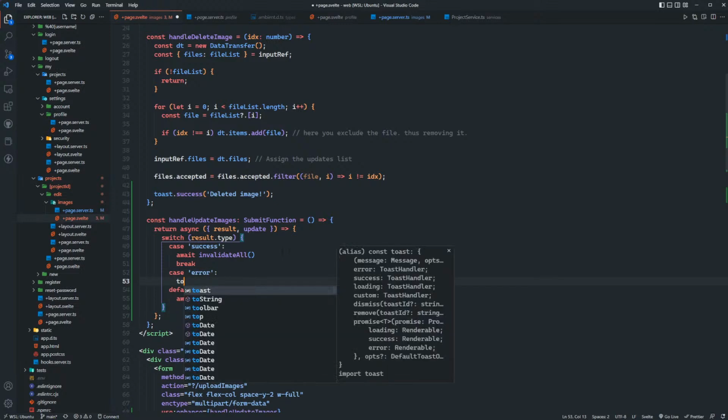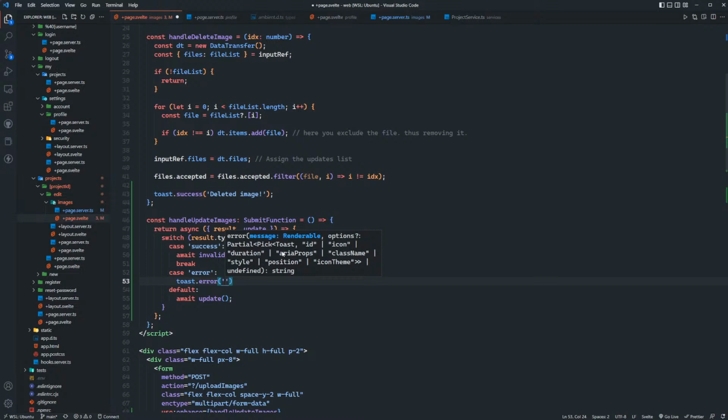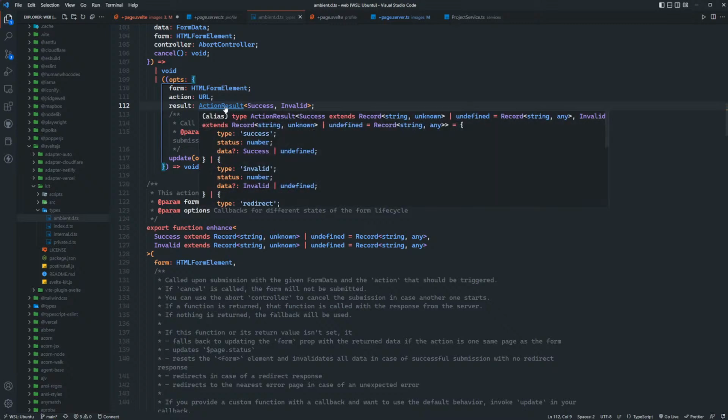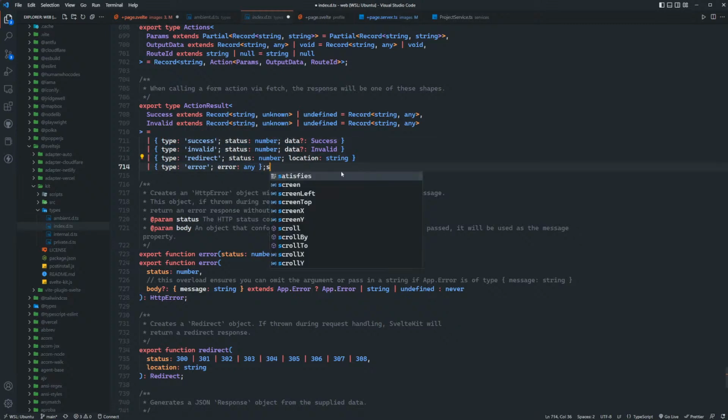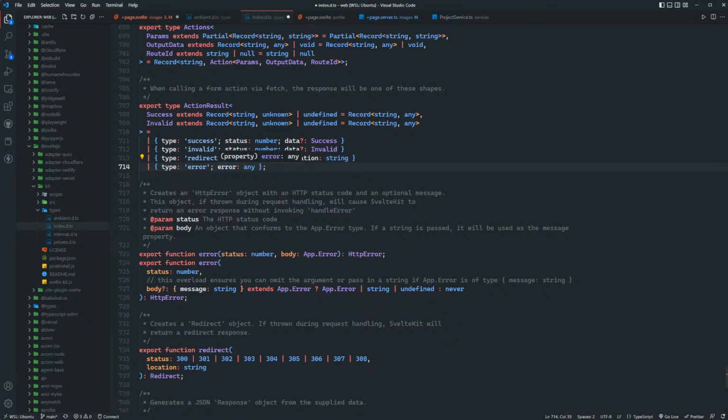I just want to see, I could get the error messages, I believe, from this. Can I get the error? If I look at the result, result has an action result, which is either success or invalid. I hate fall through and switch statements, right? Action result, so it can have error.